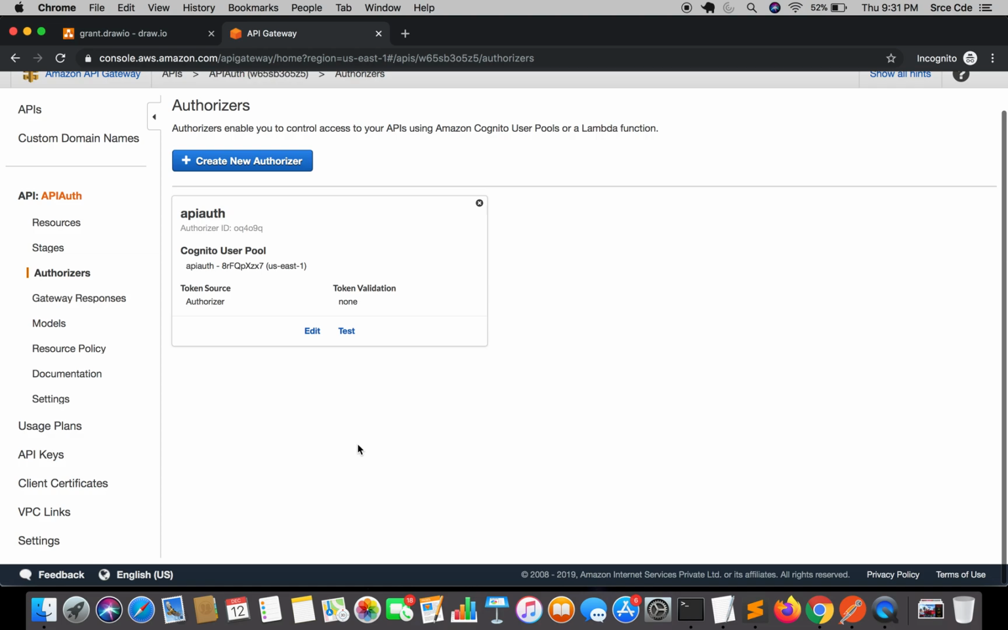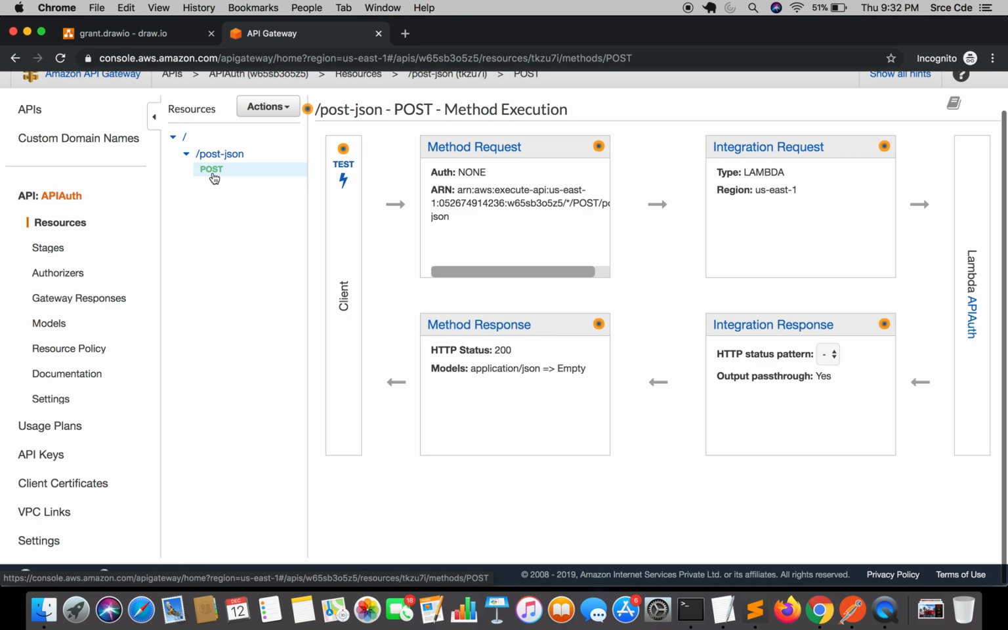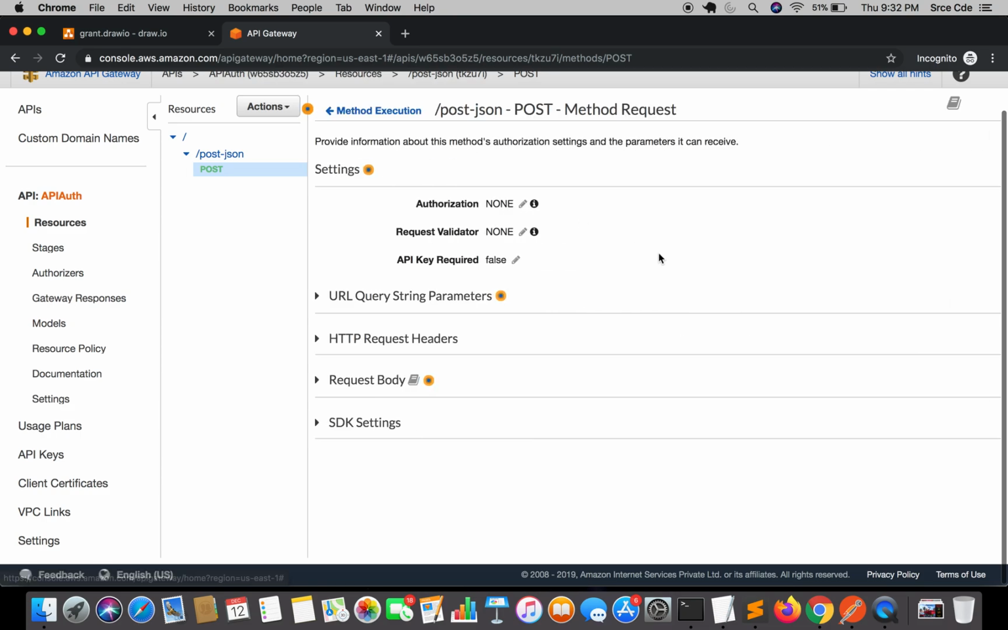Once the authorizer is created, navigate to resources from the left panel and click on the method with which you want to integrate or add the authentication. In my case, it's the post method within the post-json resource. Now once you are there, click on method request. If we look at method request, the auth is defined as none, because no authorizer has been configured over here.